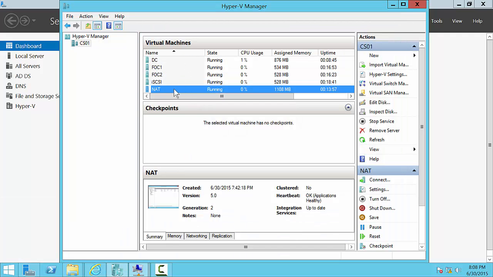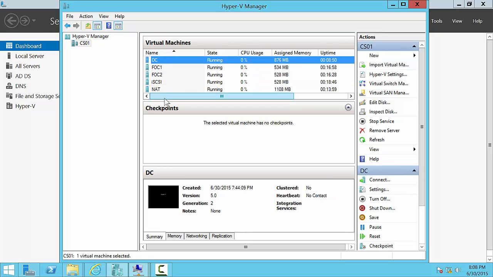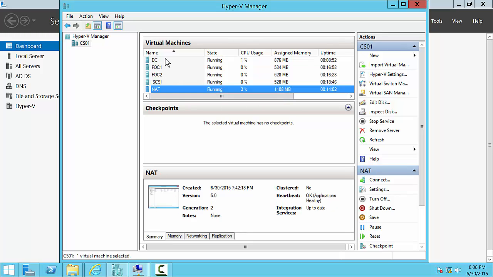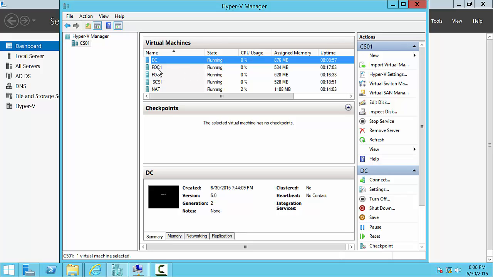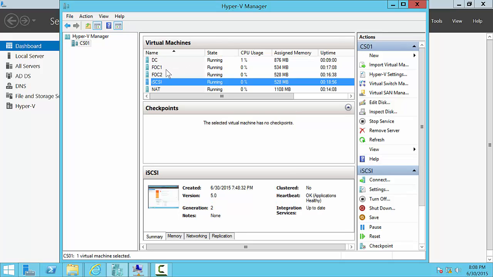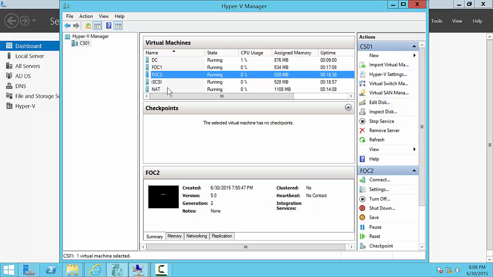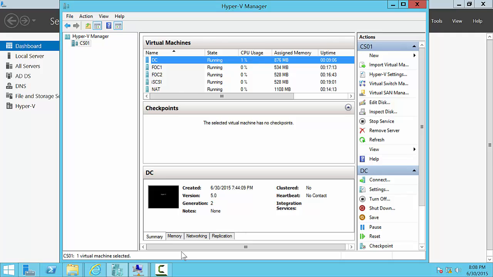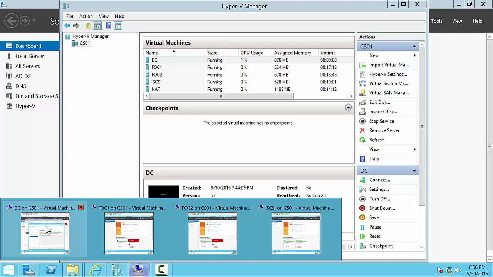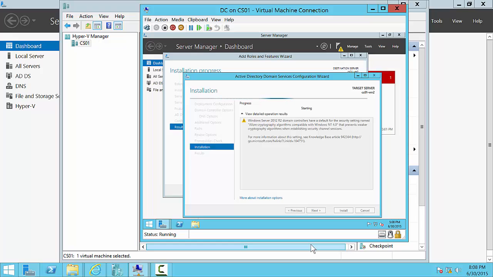I have 5 virtual machines, a NAT, a DC. So far the NAT is completely configured. I'm promoting the DC. The next thing I need to do is configure the iSCSI target server and the 2 failover cluster members. So right now I'm on the DC. I'm having an issue with my network adapter.